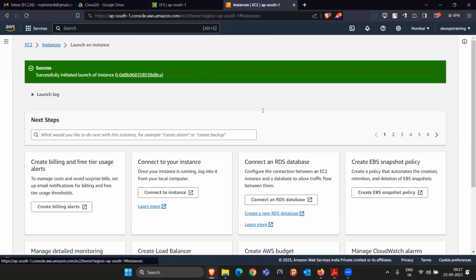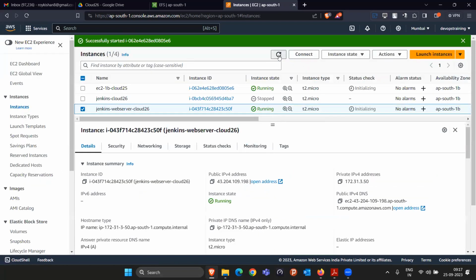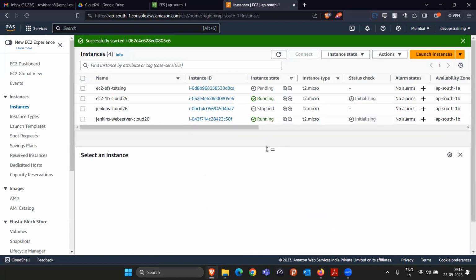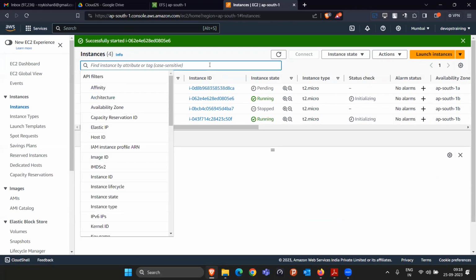Previously there were three, two of them in 1B. Now you'll see one is getting started in 1A. All good. Now all three machines, 1, 2, 3, let me just sort them out for me.